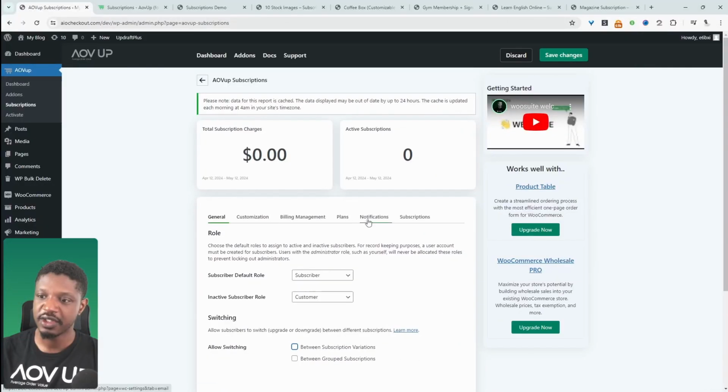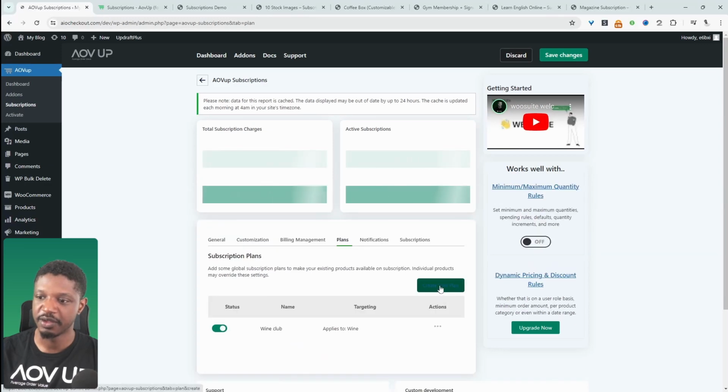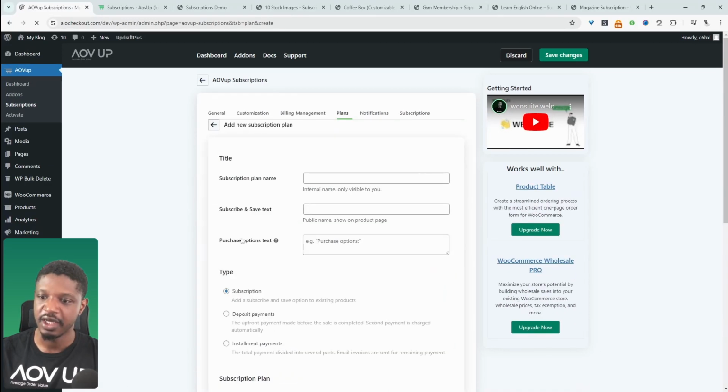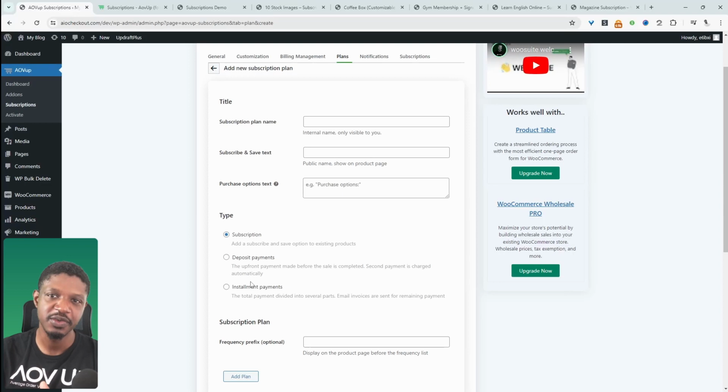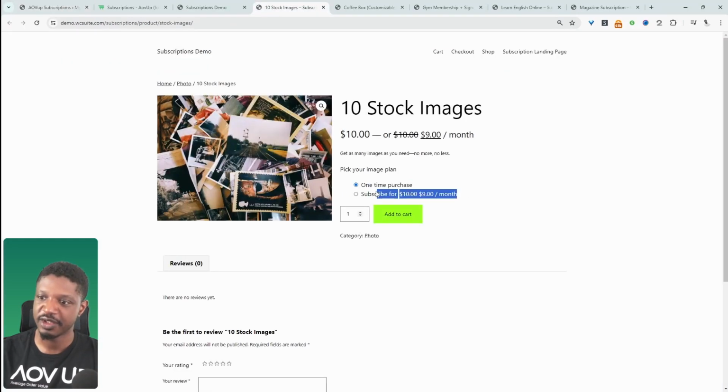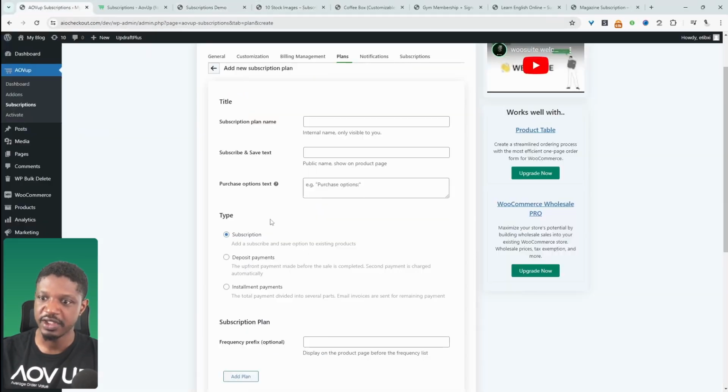All right, so I'm just gonna head over to Plans and click Create New Plan here. And then from here, with this plugin, we can create a few different types of subscriptions. On the global level, we can add subscriptions to our existing products. So for example, if we select this type of subscription, it will allow us to add this subscription option to products which are already one-time purchase products. It's really cool.